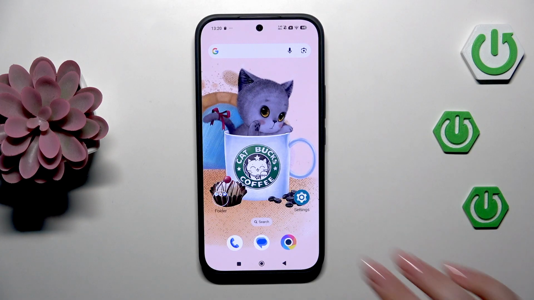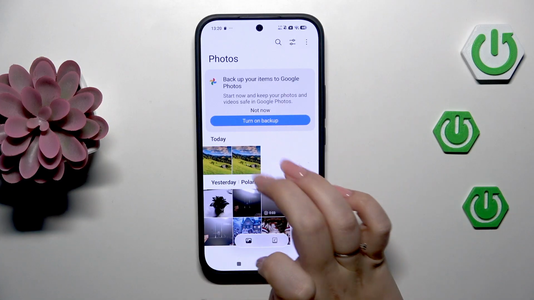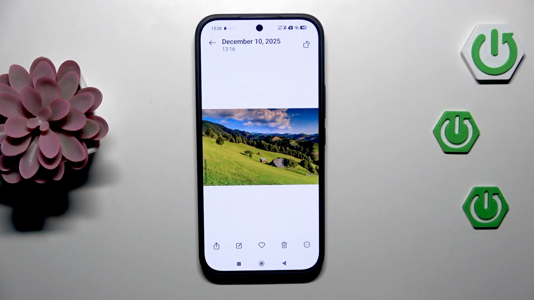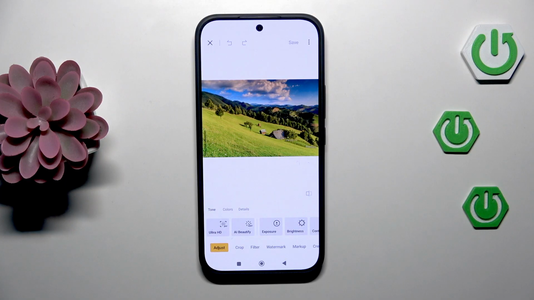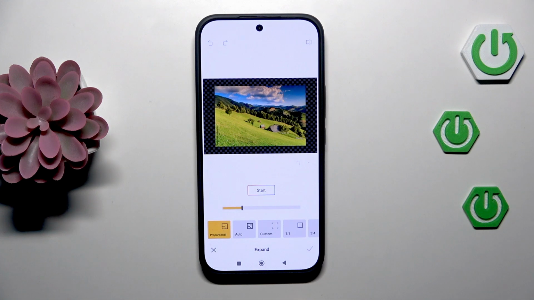So let's start by opening your gallery and finding the photo which you'd like to customize. So for example, let me choose this one. Now we have to tap on this edit icon, so the second icon from the left, and open some edit options. And here at the bottom we have to swipe to find create. And right here we've got the option expand, so let's tap on it.